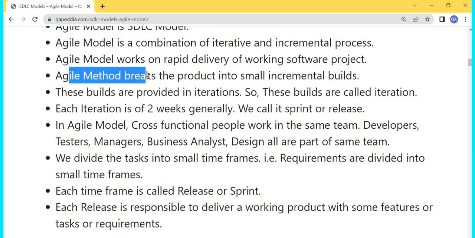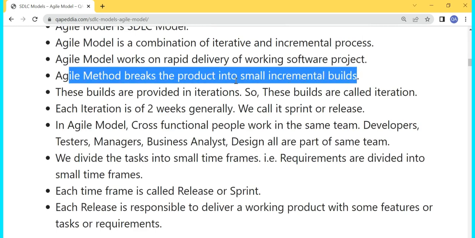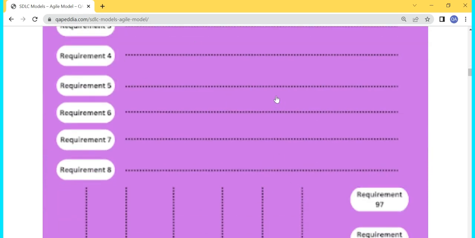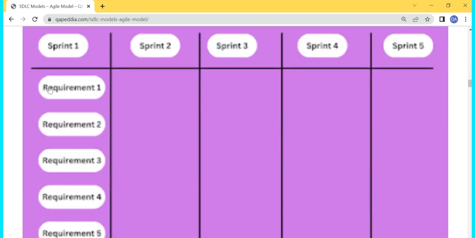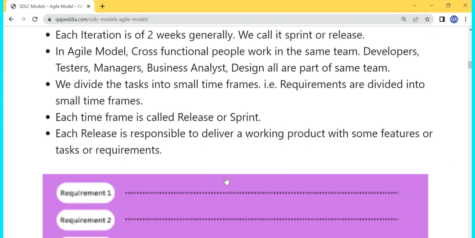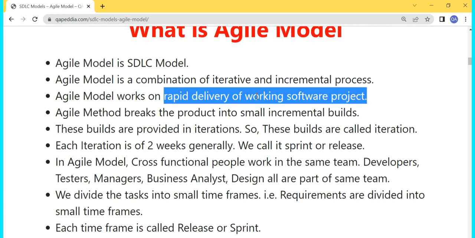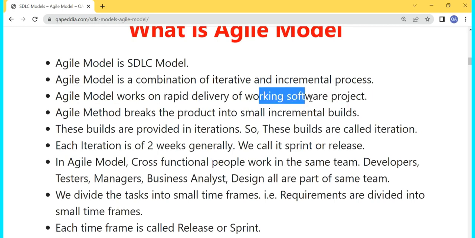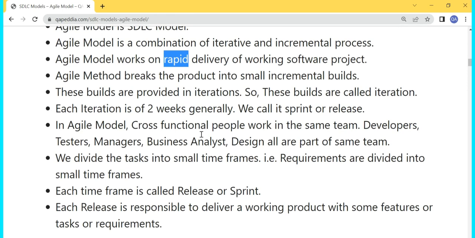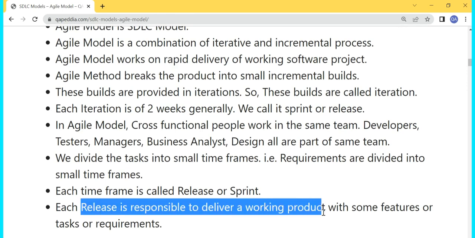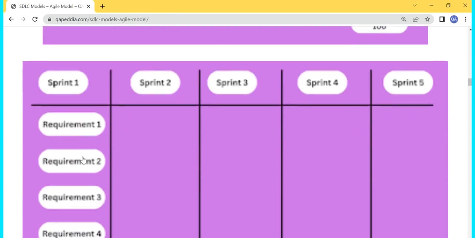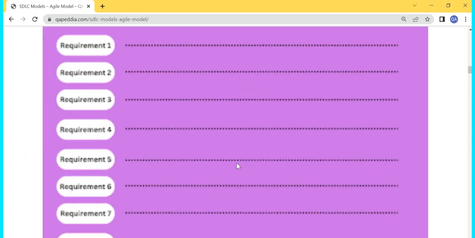And the agile method breaks the product into small incremental builds. So we have seen that there are hundreds of requirements, and we have broken the product into small builds, small releases. And the agile model works on rapid delivery of working software. After each and every sprint, some working software will be delivered. That means we are rapidly delivering at least some part of the project. Each release is responsible for delivering a working product, so after each release or sprint, some working product will be delivered to the client.